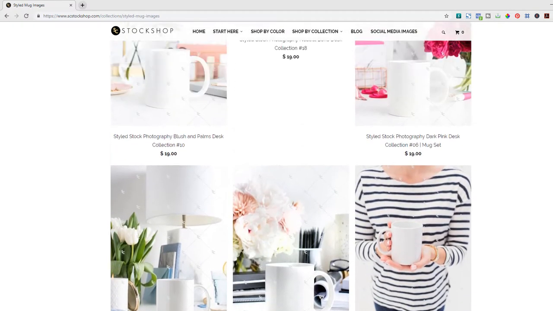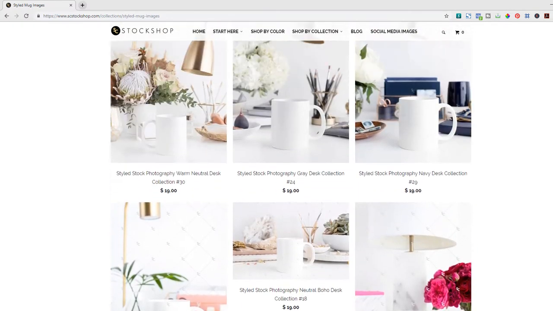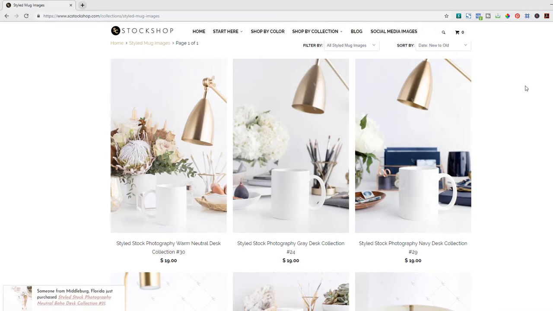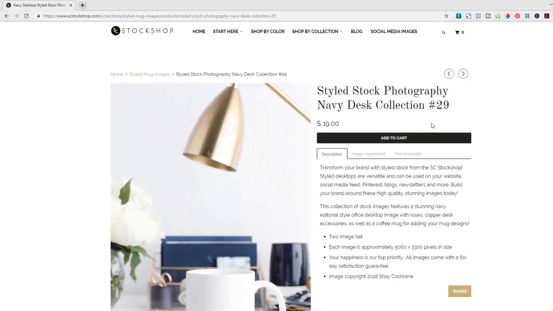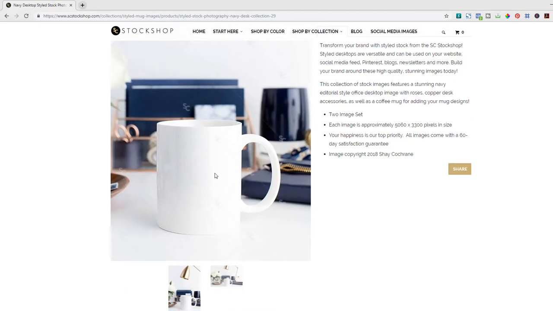So I'm going to go ahead and purchase one of these so I can show you how that is going to work and how you can add in your text. So we'll just go ahead and I'm going to add this to my cart. So I'm going to pick this blue image.